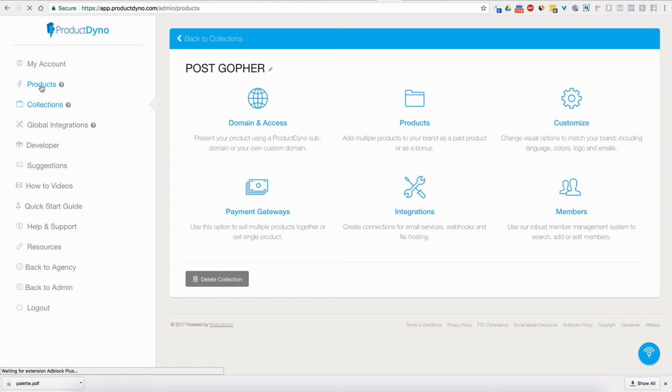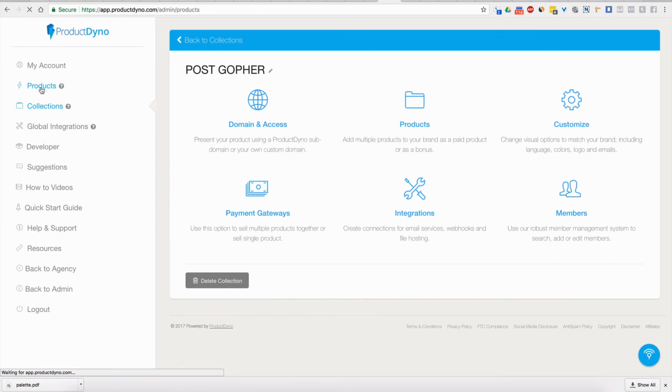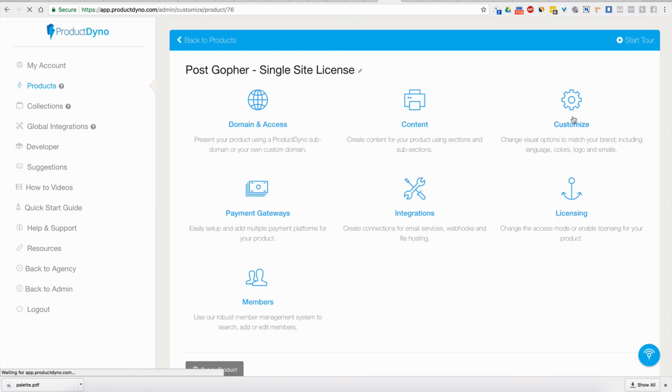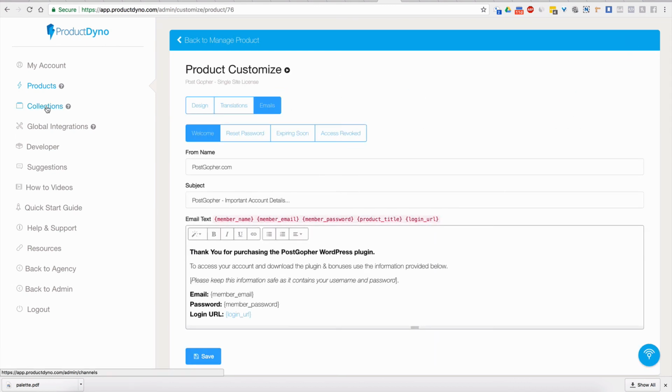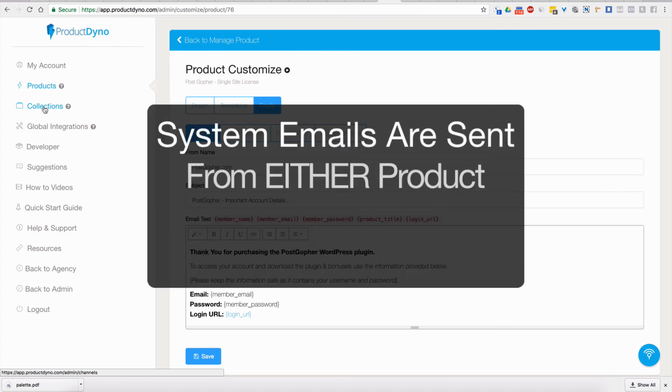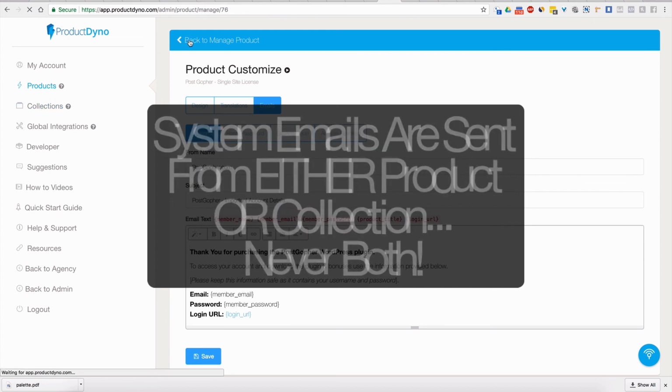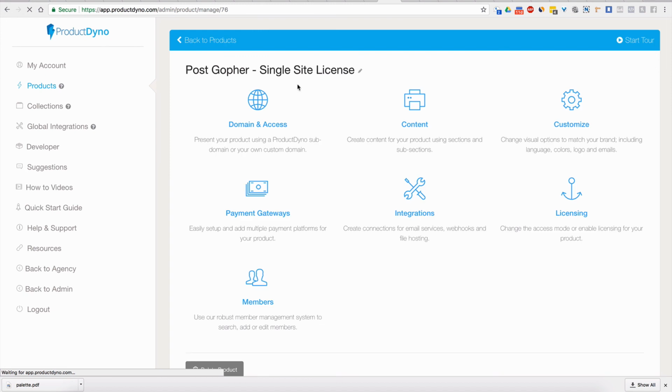Now let's talk a little bit about emails for just a minute. If someone buys a standalone product sold at the product level, they'll get their welcome email from the product level. If they buy a product as part of a collection using the payment gateway at the collection level, they will get their welcome email from the collection level. They will not get emails from the product level and the collection level at the same time.